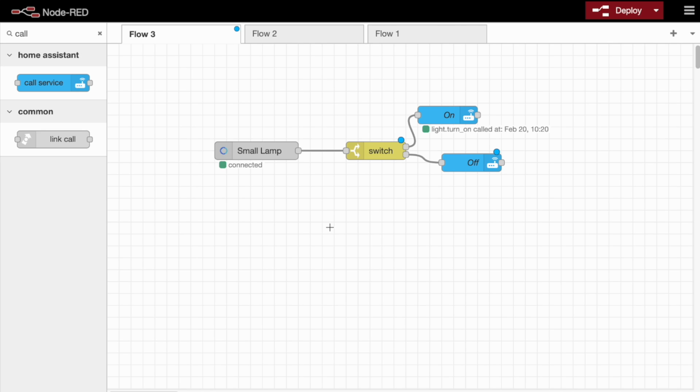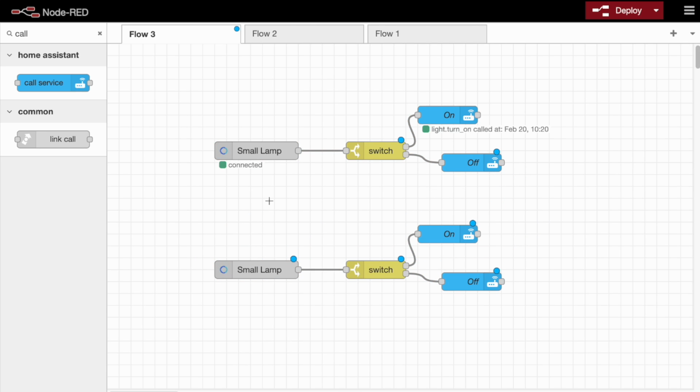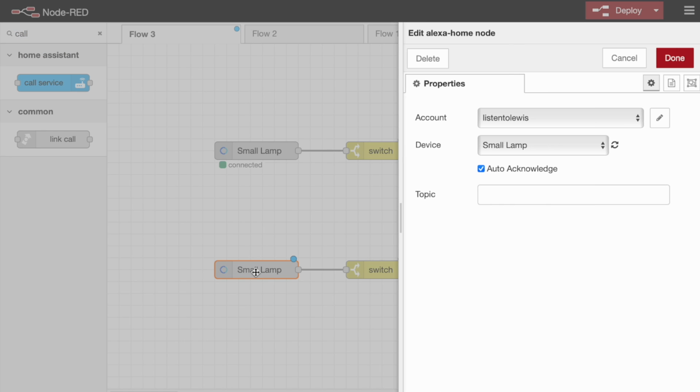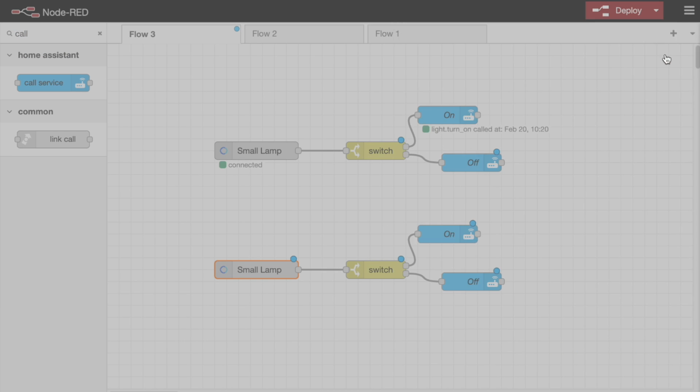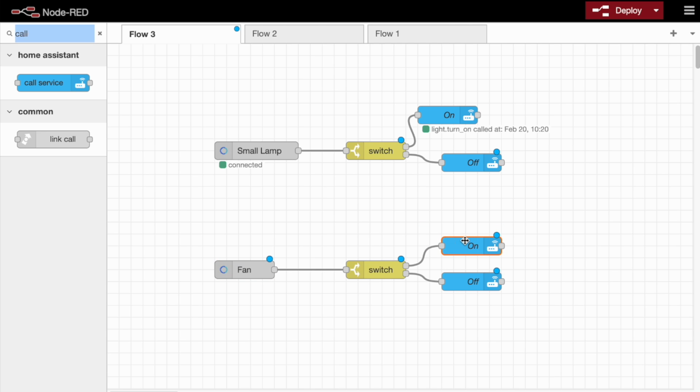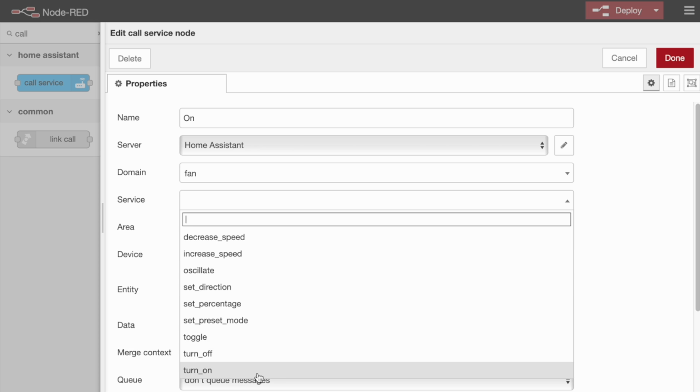I can change the service to turn off, and everything else would be the same. Now I can take this one step further by copying the entire cluster like so, and use my keyboard shortcut, Command C, Command V, paste that below. And now all I need to do is go into the first node, change the device to something else. Let's say a fan, click done. Then I need to go into the service nodes here. We'll change the domain to a fan and the service will be turn on.